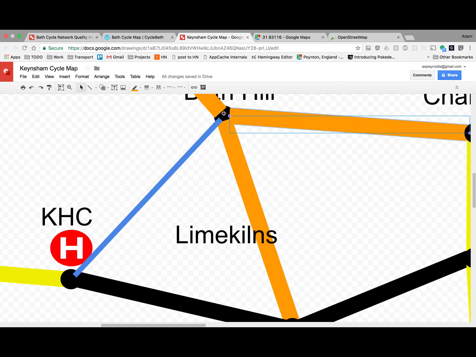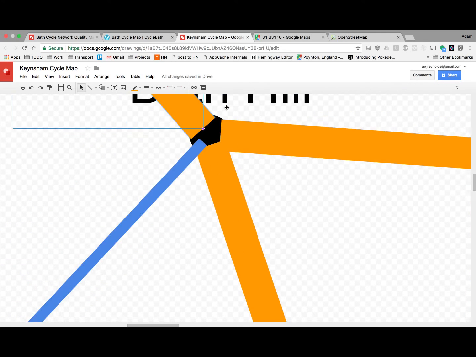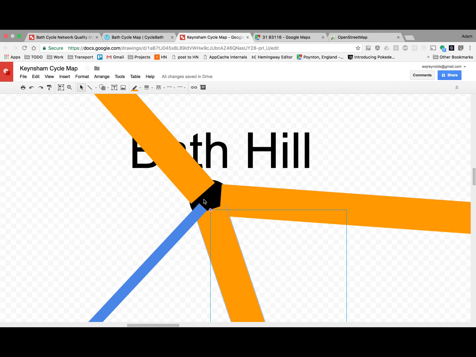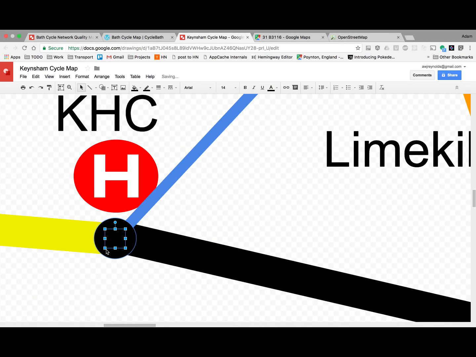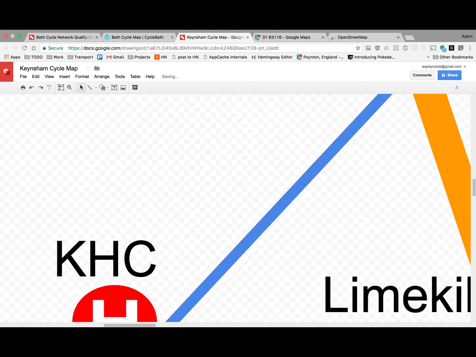Come on. Oh, really? Zoom in even more. Come on, you can do it. There we are. And this is the problem with it. Right. So we now have that. We can bring that to the front. And we've actually identified that route.